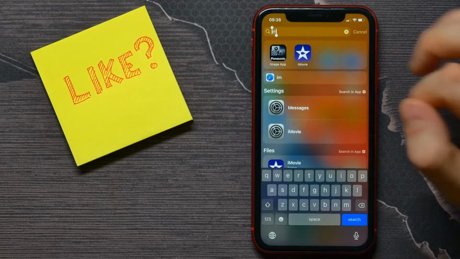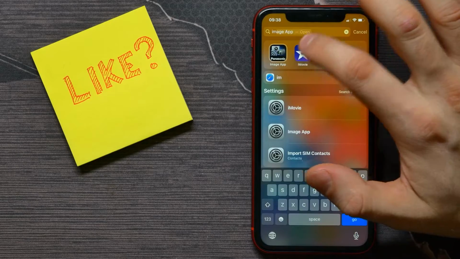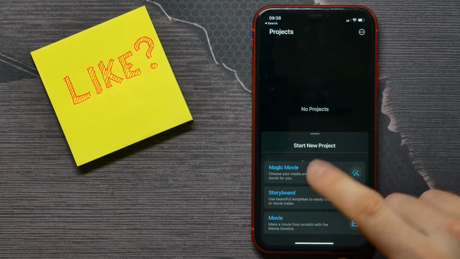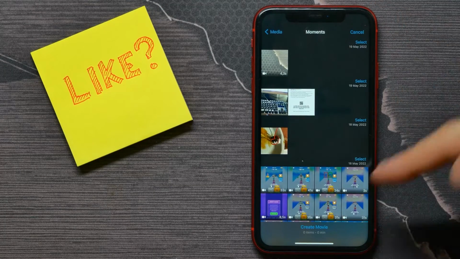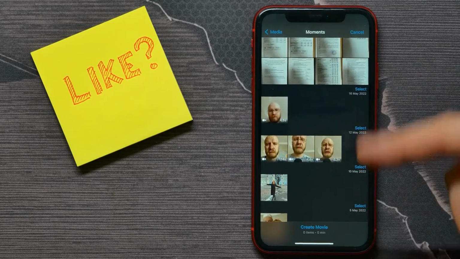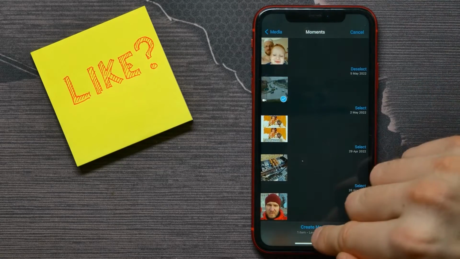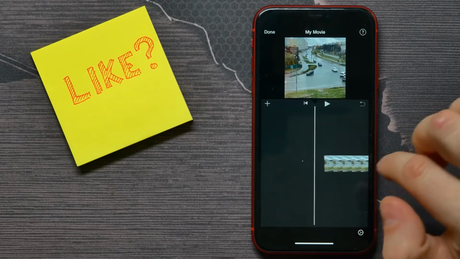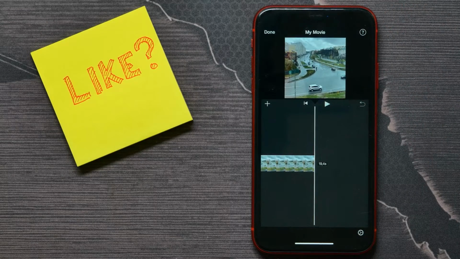First, you need to open up the iMovie application. I'll search for that in the search bar, and now I open this application, and here I need to start a new project, and there are all my videos from my gallery, videos and photos, and I can select any of them. I'll select this one, tap on create movie, and now I got my video file right here. And if I want to loop that file, what can I do?